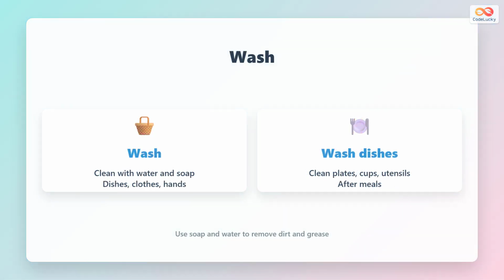Wash means to clean something using water and soap. We wash dishes after eating, wash clothes in the washing machine, and wash our hands before meals. Washing removes grease, food, and dirt completely.